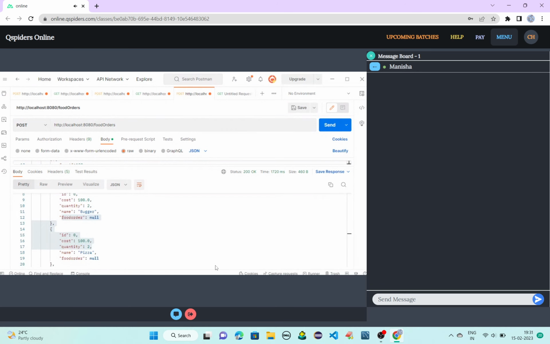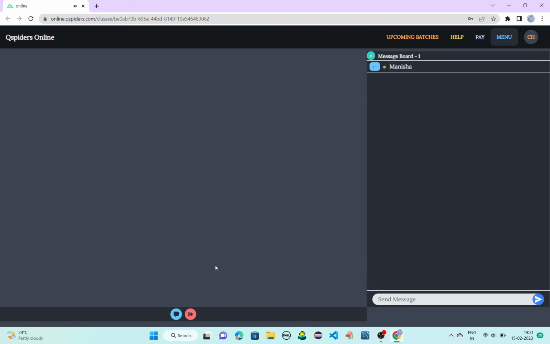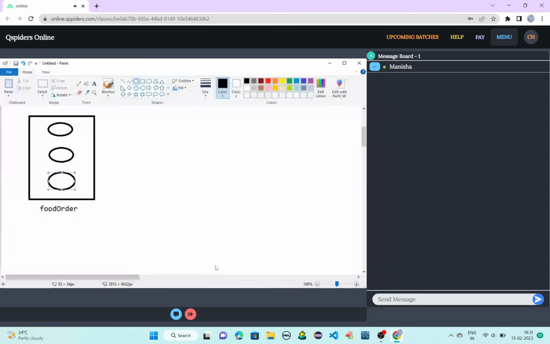Now we are creating a food order object. Let's take, this is our food order object. Inside this, how many items do I have? Item 1, item 2, item 3. I have 3 item objects, correct? Okay, the screen is not visible. Sorry, I did not share the screen. So this is the food order object, and I have 3 item objects, correct?